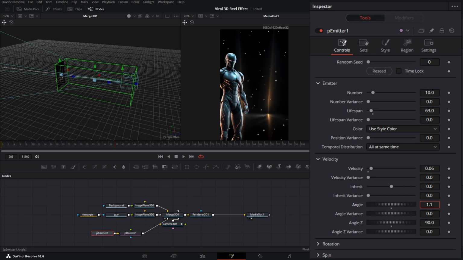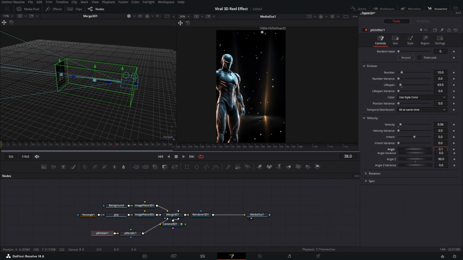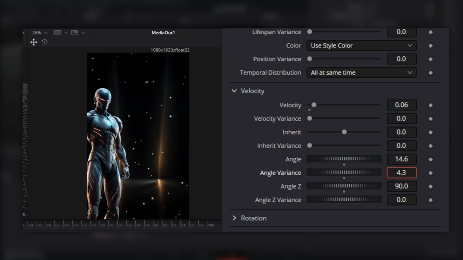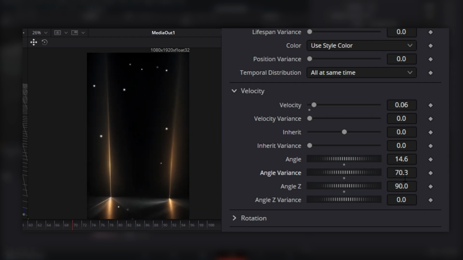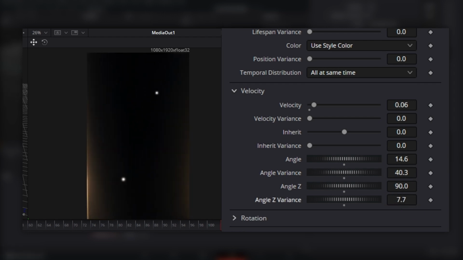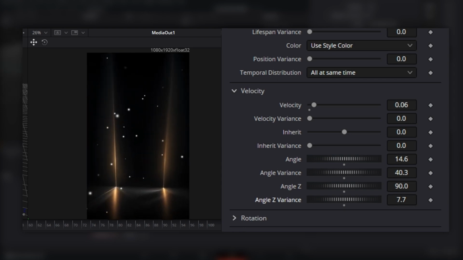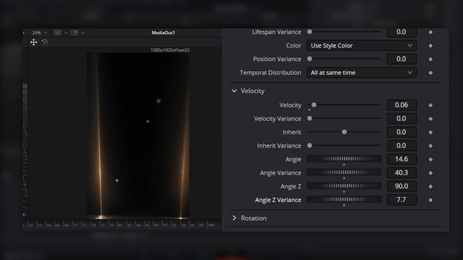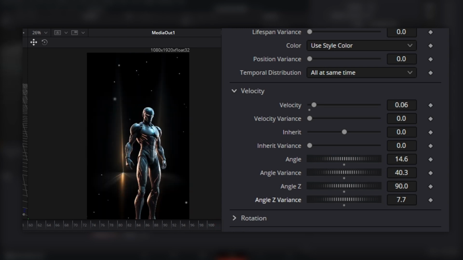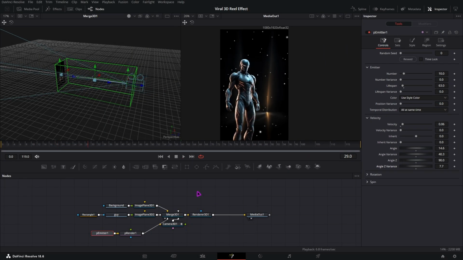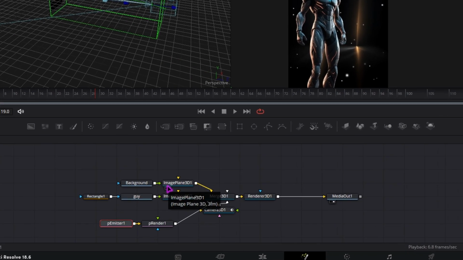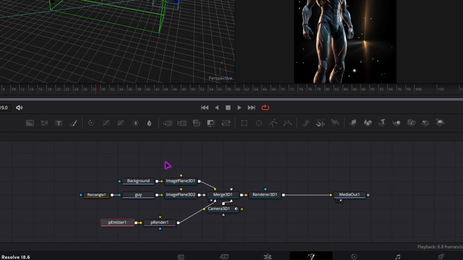You can also increase the angle a little bit and the angle variance. Now the particles will also move. That's basically it for this animation, and you can of course add way more images by just connecting the image plane of other images into the 3D merge. With that you can create very complex 3D animations like Houston Cold.